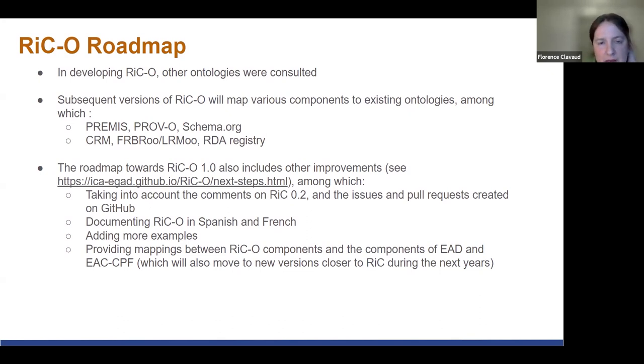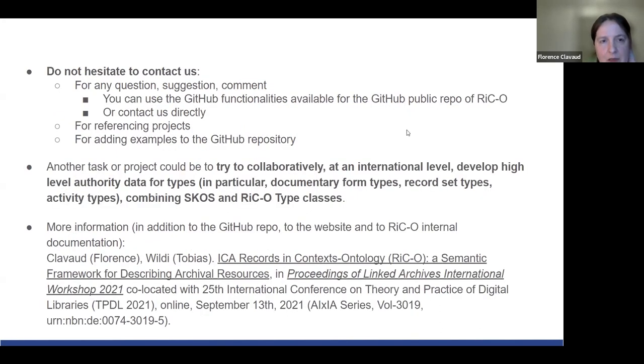Next slide, I think the last slide, is just a call to not hesitate to contact us. And also a bibliographic reference to other information about RiC-O. I think I've finished. Thank you for your attention.